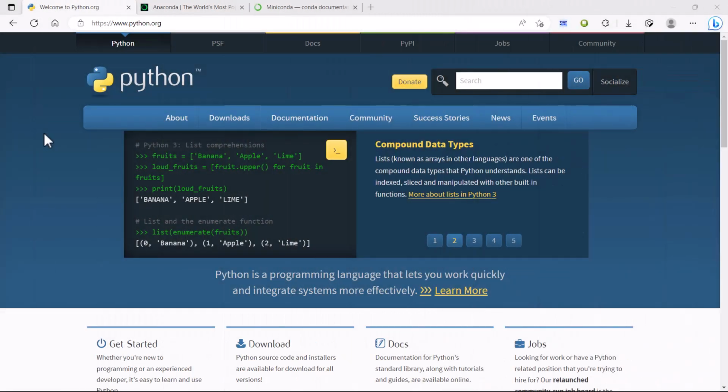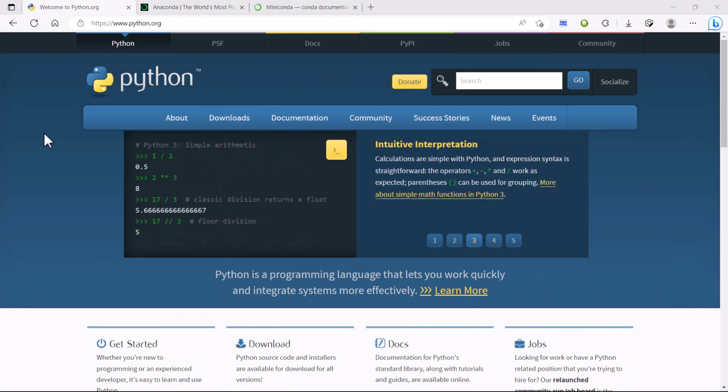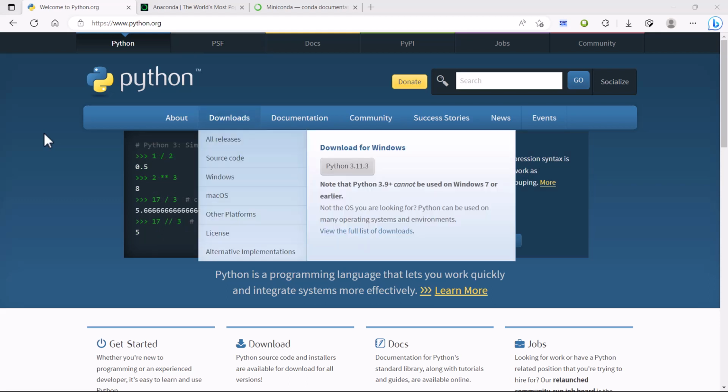Here we are at the python.org website. This is the main website for all Python assets. You can see there is a download button, and from here you can download Python for the operating system. This computer has a Windows operating system, so it is showing the version of Python for Windows operating system. You can download Python from here.